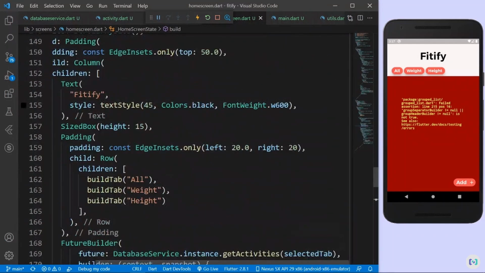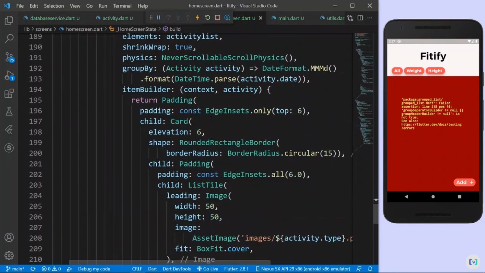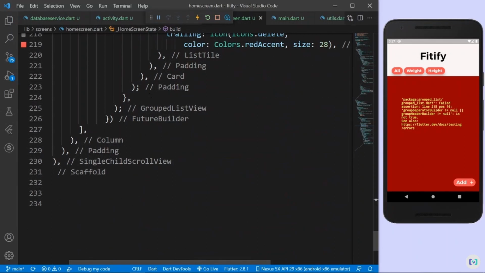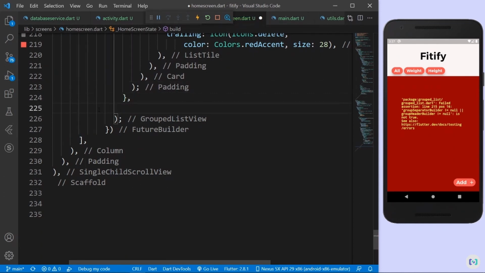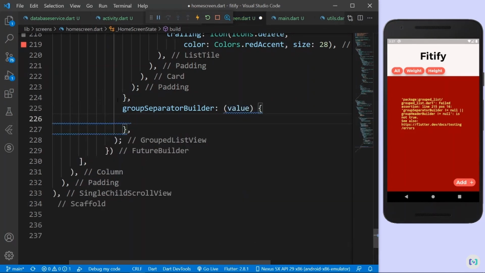now. So the problem is we have a group list view, right? And we grouped it by some date, and we have to actually also provide a group separator builder. So after this whole adding thing, yeah, after this one, I'm gonna say group separator builder, because I'm gonna have a separate date and I'm gonna show the date, right? And it's gonna provide us with a value. So I'm gonna just take the value. Yeah, I can just say string value, and this is the date. So this is gonna give us the date.